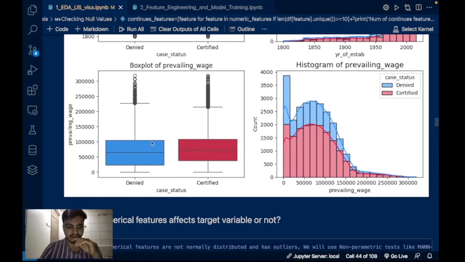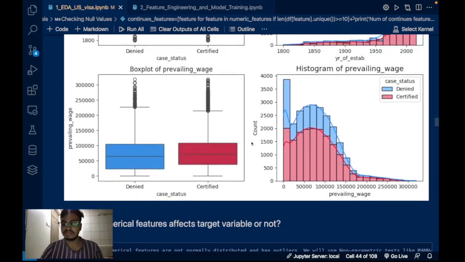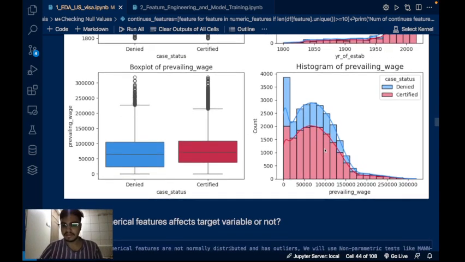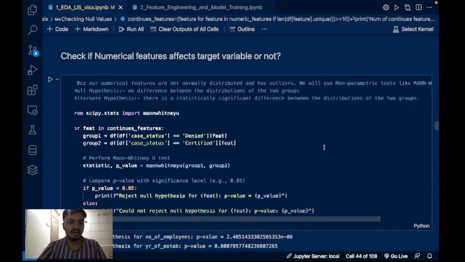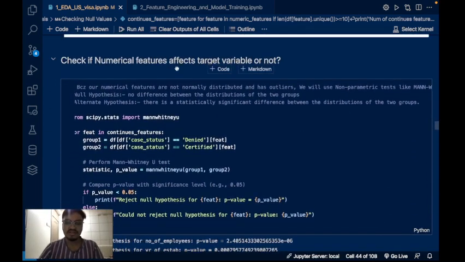As you can see, the denied one has prevailing wage slightly lower. The median is slightly lower than that of certified. So prevailing wage might be affecting the case status. This is what it seems. Okay, and let's see if our numerical features affect the target variable or not.